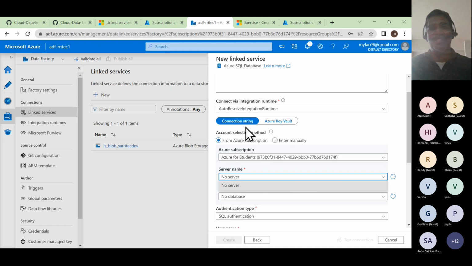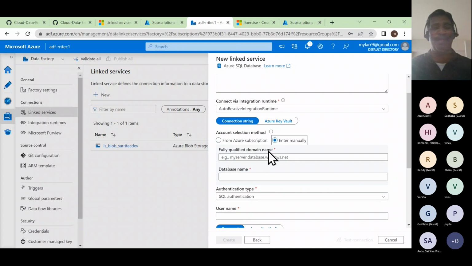There is a reason we are selecting the enter manually option. We have two options, from Azure subscription and enter manually. I am selecting enter manually. Then it's asking for the fully qualified domain name. That means the server name will be something like this, right? What is the server name? Dot database, dot windows, dot net. These three parts are common. Only my server name will be changing.